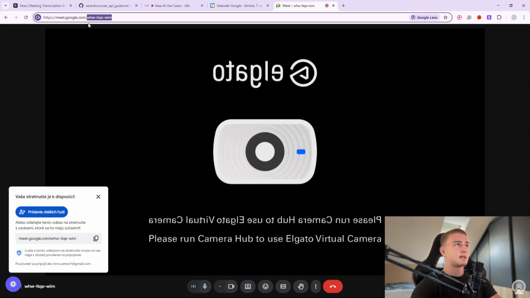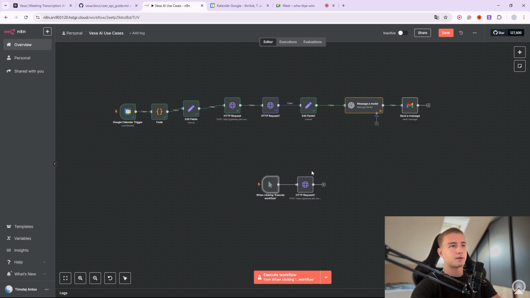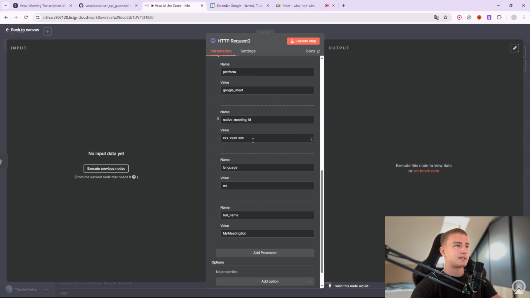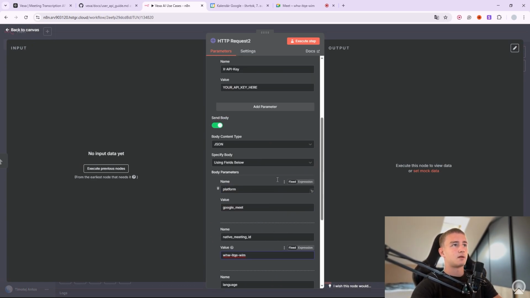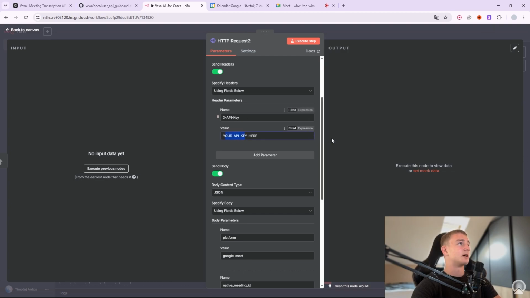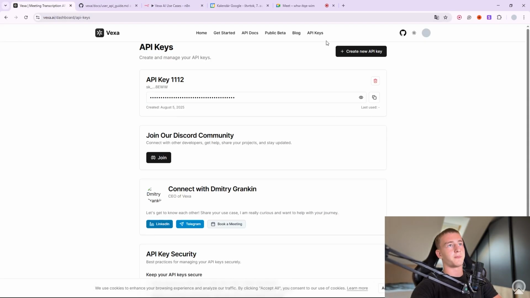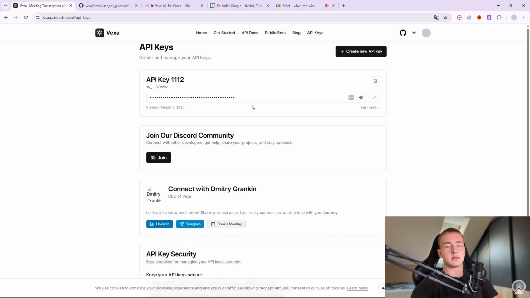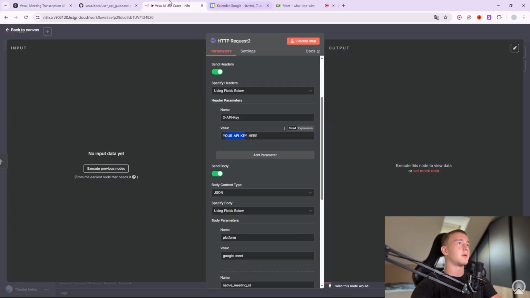So we will just copy this ID, go back to N8N, and paste it down in this native meeting ID. Then the only thing we need to set up is the API key. So we'll go to the Vexa app. The API key, you can either create a new one or you can just copy this one. This isn't like OpenAI where you have to save it because you cannot copy it the next time. You can just copy it, which I think is pretty good. Then you go back to N8N and paste it in here. Super simple, anybody can do this.